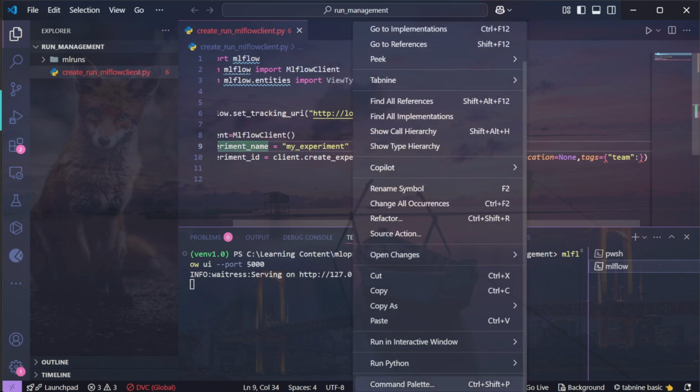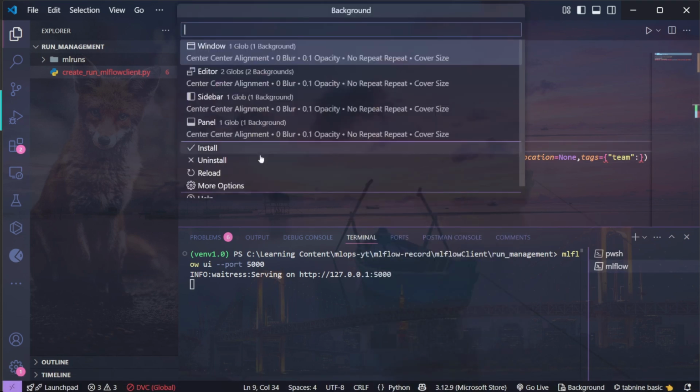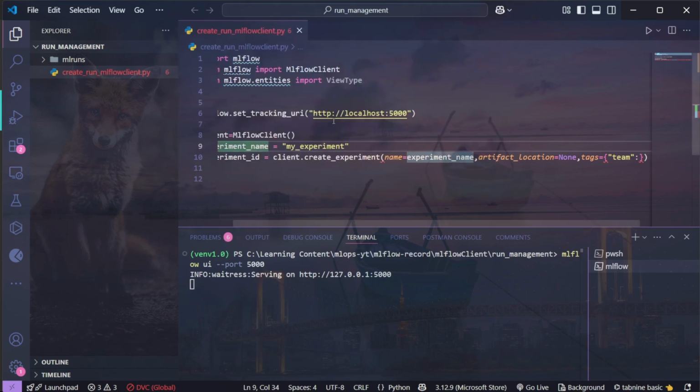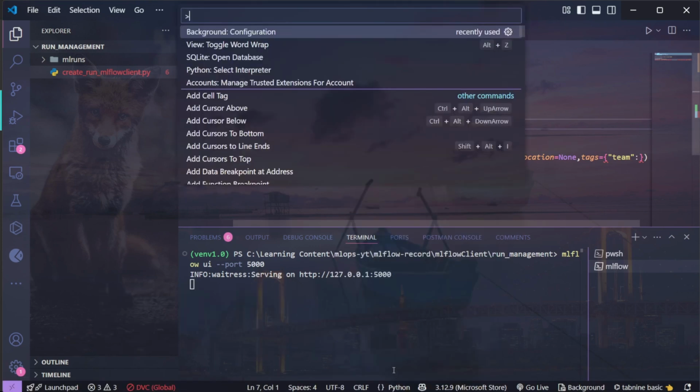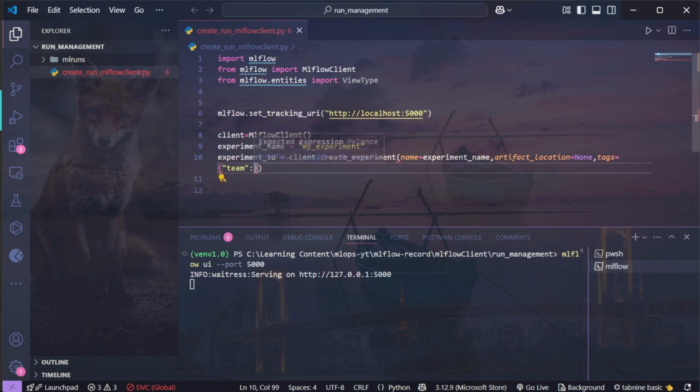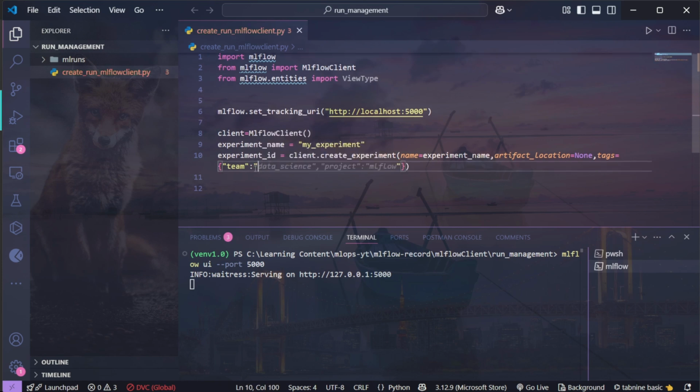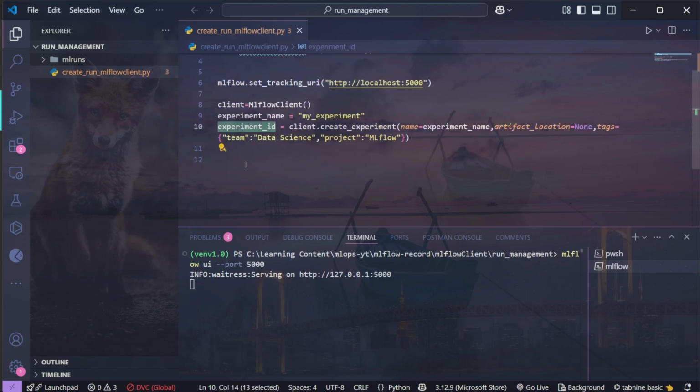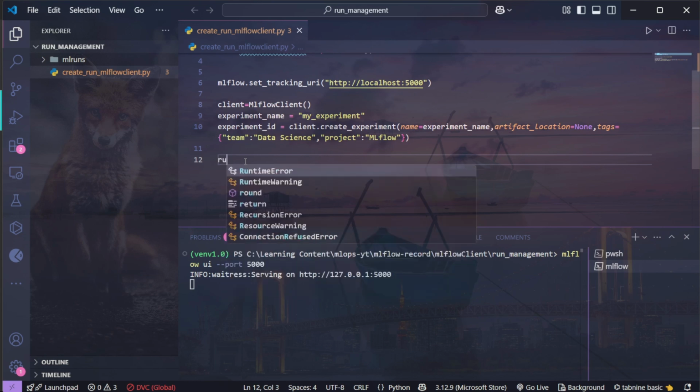Let me just toggle the word wrap to make sure we are good here. Okay, let's give the team as data science, comma, project MLflow. Whatever the project name is, it will be like this. So I'm creating an experiment, and when I create an experiment, it will return one experiment ID. I'll use this experiment ID inside the create run function.